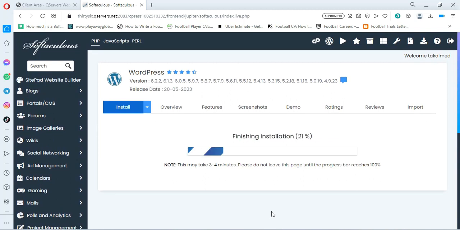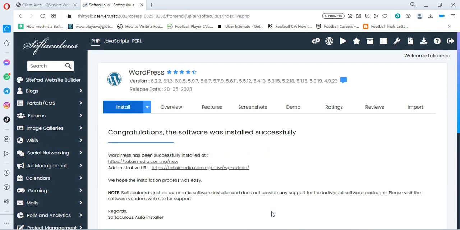So the same way this one is installing is how your own tool will install. As you can see now, it has been installed. Congratulations, the software was installed successfully. Okay, so the next thing now is for you to log into your WordPress dashboard, which is where you're going to start designing your website from.